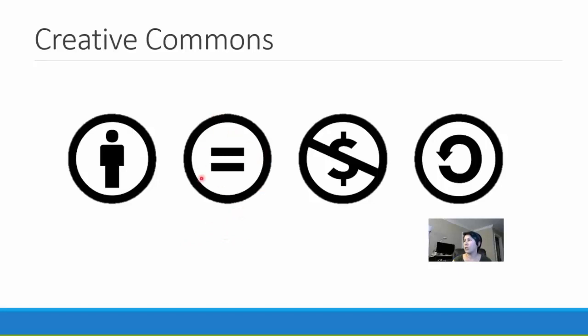This next one, it's an equal sign. It actually means no derivatives. And that means you found someone's really neat photograph that you wanted to reuse. If it had a Creative Commons license on it with no derivatives, it would mean that you have to use the photograph exactly as is and you can't change it at all. So no color tinting, no cropping, no nothing. So that one's kind of lame and it kind of isn't really in the spirit of being truly open.